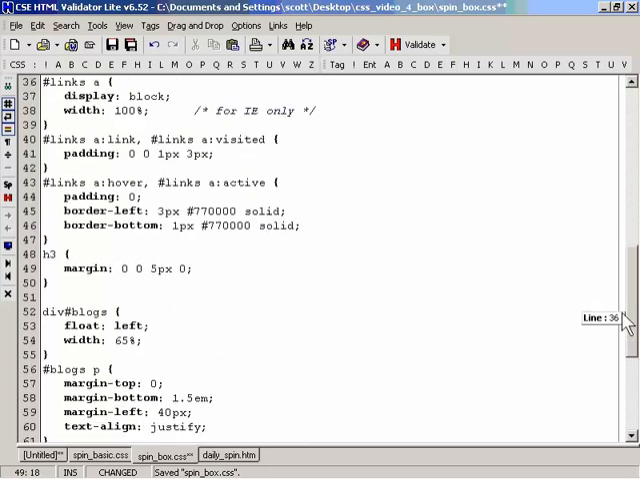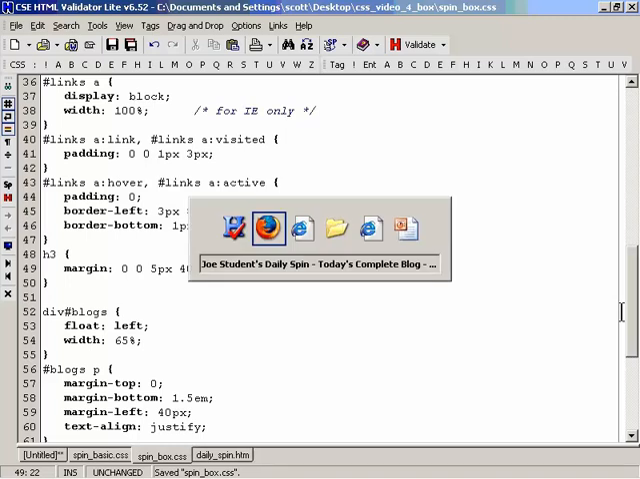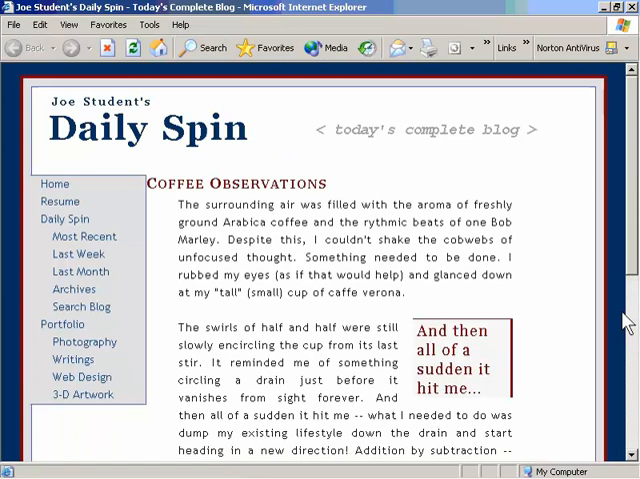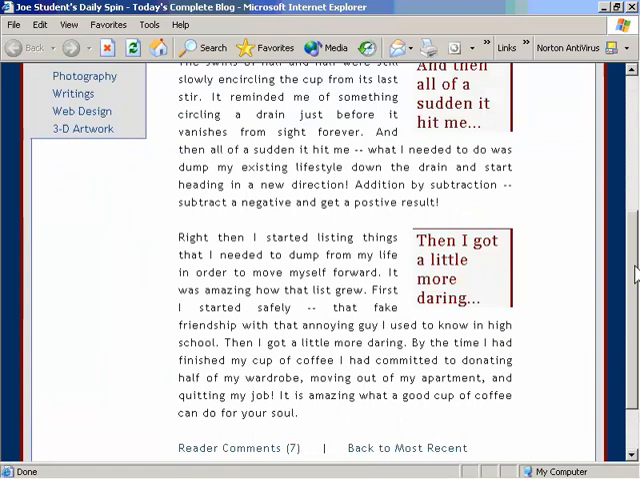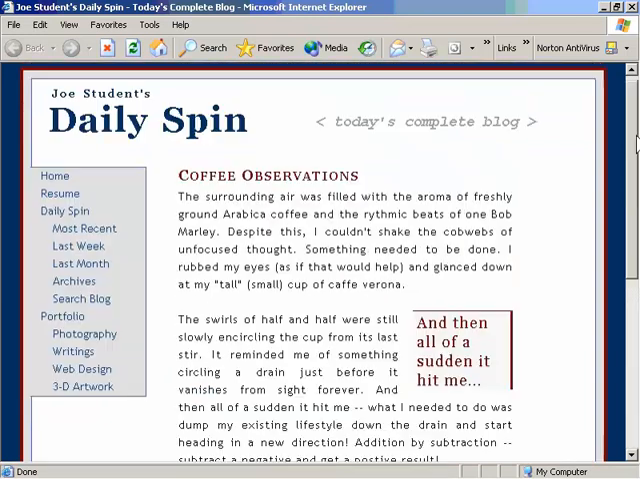Let's just try 40 pixels on that. And save. And go to the browser. And refresh. There we go. So the H3 now has its proper margin. Don't ask me why we did that last, but it just came out that way. Sorry about that. And so we have our final page.